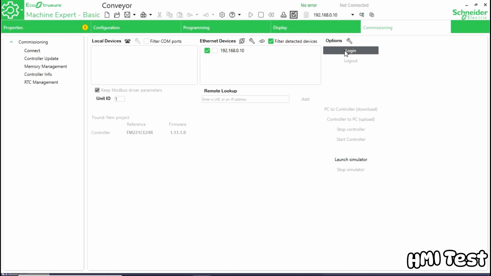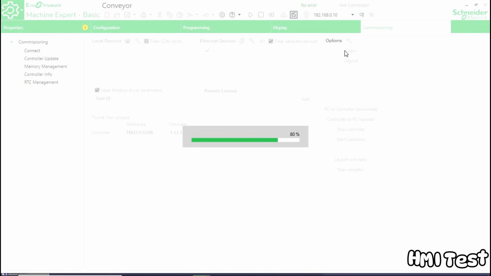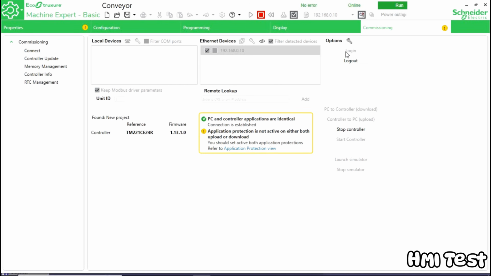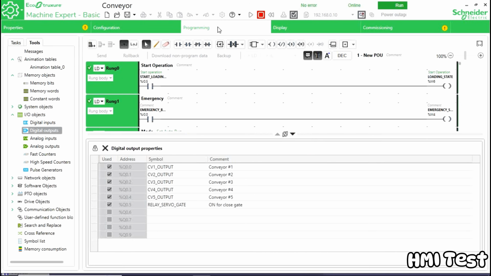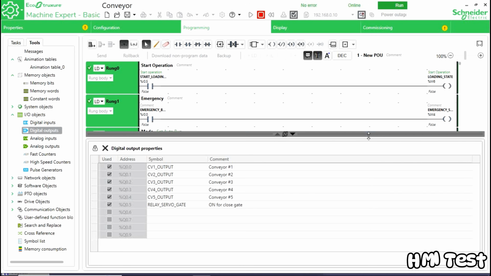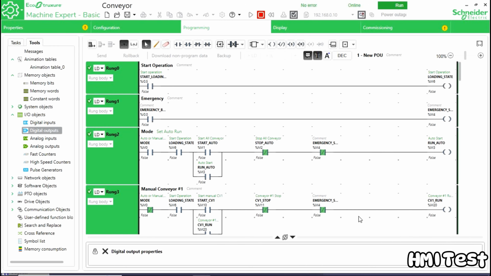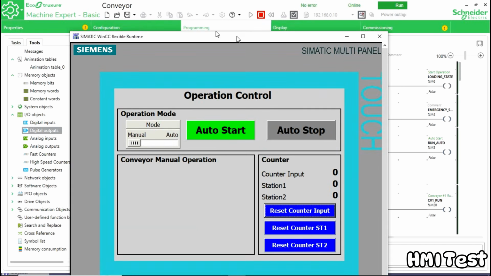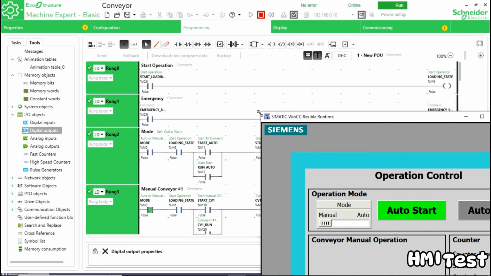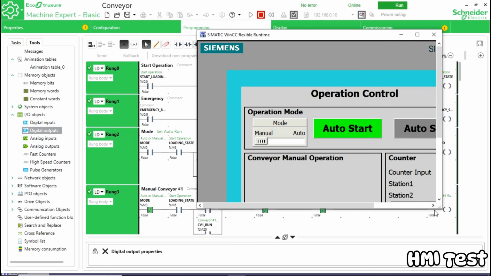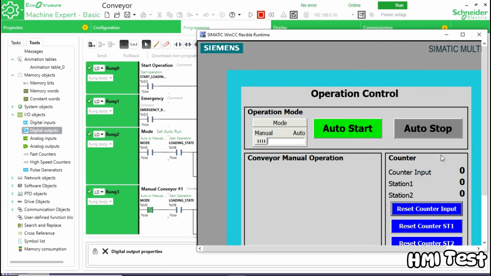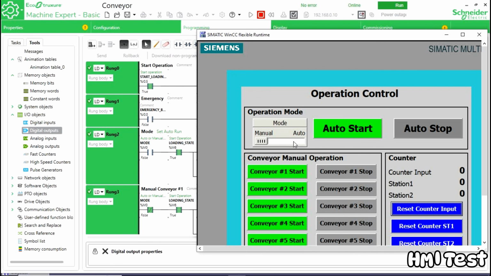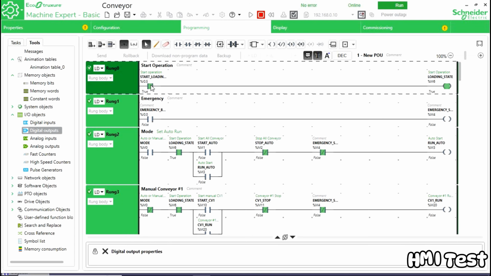At the same time, in Schneider Machine Expert, I will connect to the PLC so we can monitor the ladder diagram in real time. By doing this, we can observe how the HMI commands in WinCC runtime interact with the PLC. This makes it easier to see how the buttons on the HMI change the memory bits in the PLC, and also how the values of the memory words are updated while the system is running. With this setup, we can clearly understand how the HMI communicates with the PLC and controls the conveyor system in real time.